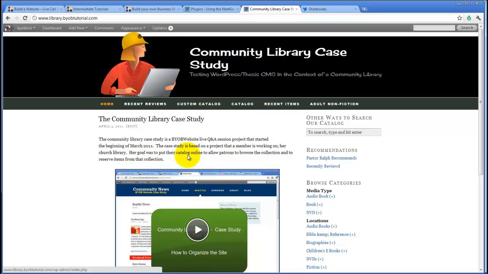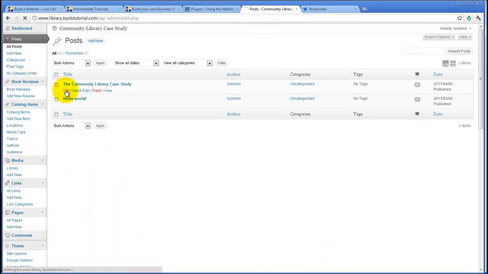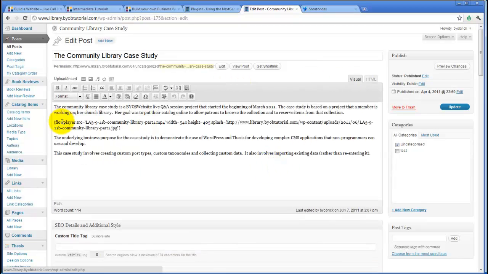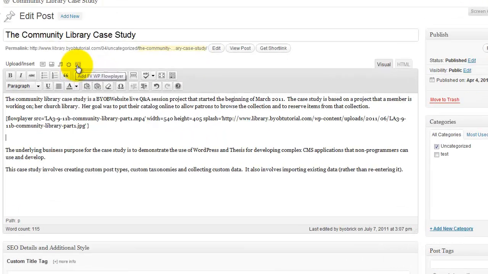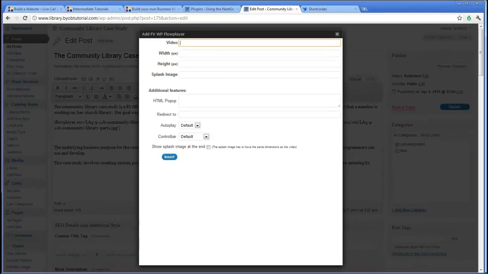So let's go to our dashboard and go to posts, and this is the post here. If we're in our visual editor, this is the video that's showing right now. I'm going to come down and insert another one of those. This here is the shortcode to use to add the video. So we're going to add the Flow Player video. The first thing to do is add the address of this video.